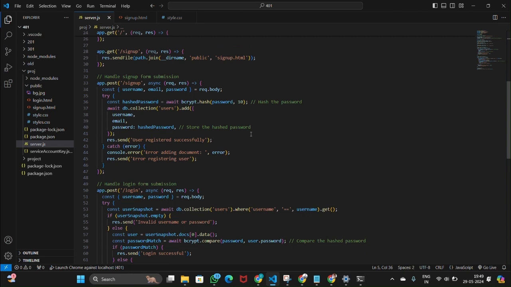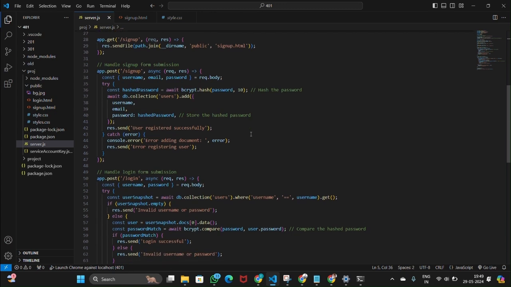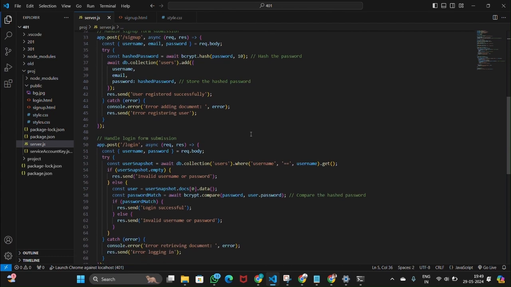After that, for login, it must have an account created. So we should sign up in the sign up page. The details entered by the user such as username, password, and email are stored to the Firestore database, and the password will be stored as a hashed password by using bcrypt.js. And after a user registration completes successfully, it displays user registered successfully. If there is an error, it shows an error registering user.